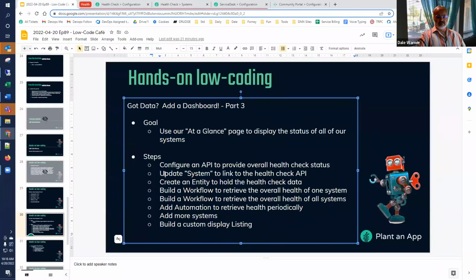So this covers updating the system to be able to link to the API. Now we need an entity that's going to hold this health check data. I'm going to find that. We're going to call this the overall health check.